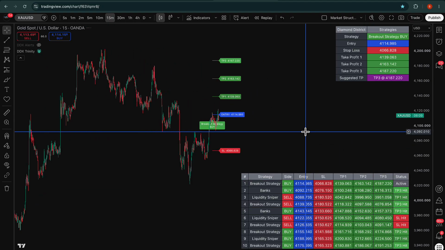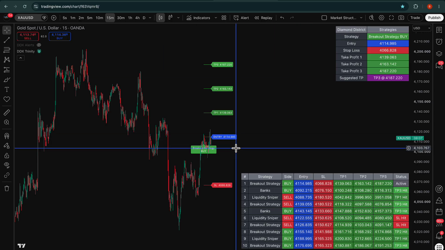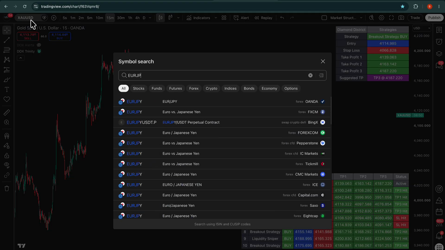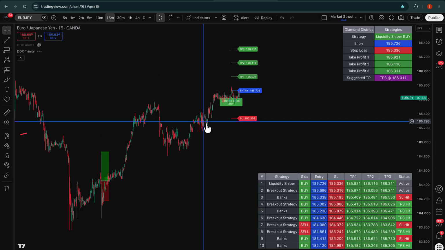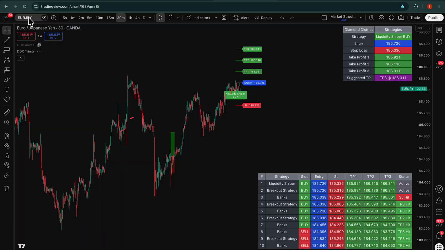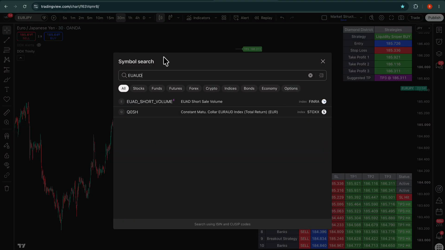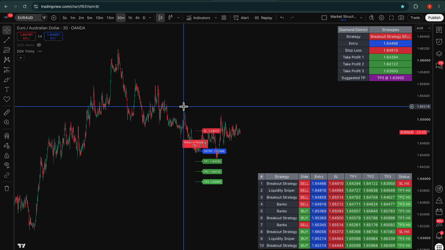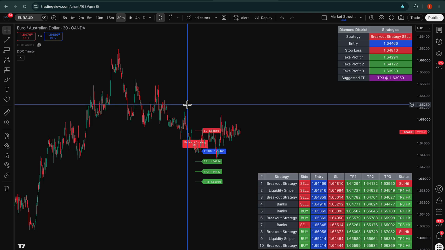So that's how you set the alerts up, guys. That's how the indicator works. And again, I like to trade this on the 15-minute chart: Gold, Euro JPY, 30-minute chart, Euro AUD, 30-minute chart.